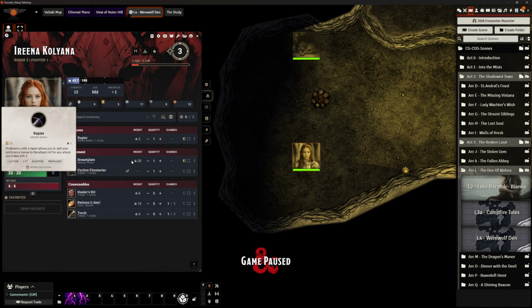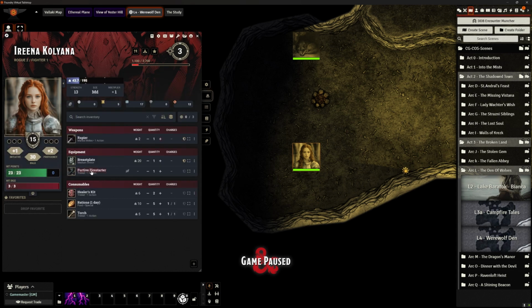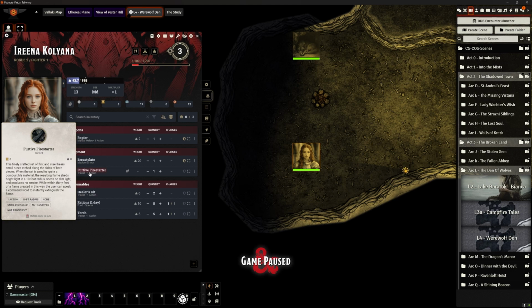She's got this Furtive Fire Starter, and if I hover over it, it tells you it's a finely crafted set of flint and steel, bearing small runes etched along the sides. When it's used to ignite combustible materials, the resulting flame sheds bright light in a 10-foot radius, sheds no dim light, and produces no smoke. While within 30 feet of a flame created in this way, the user can speak a command word to instantly extinguish it. So the idea is it creates this 10-foot radius and that's it. It doesn't bleed out from there.